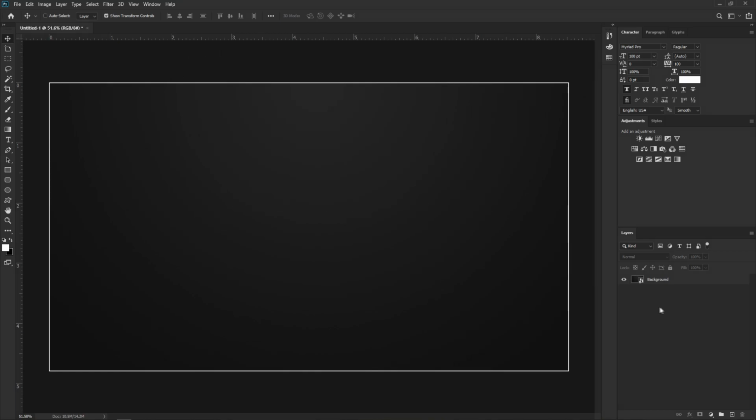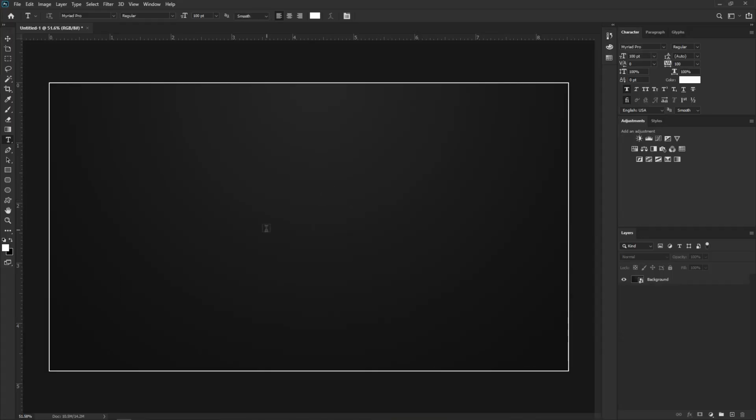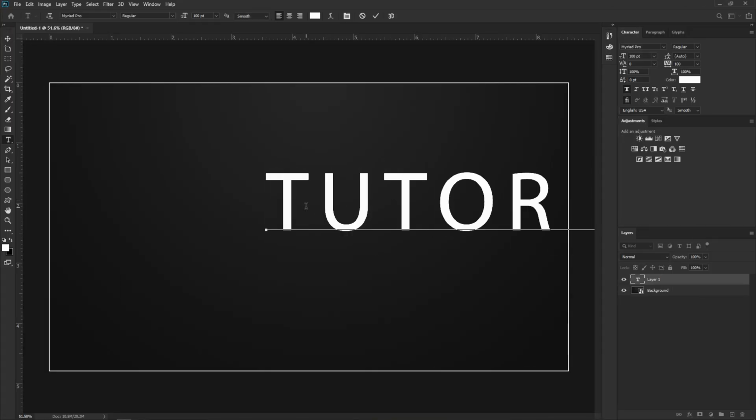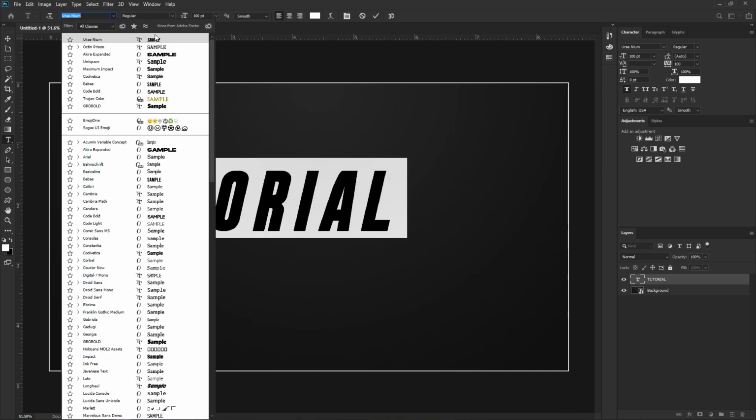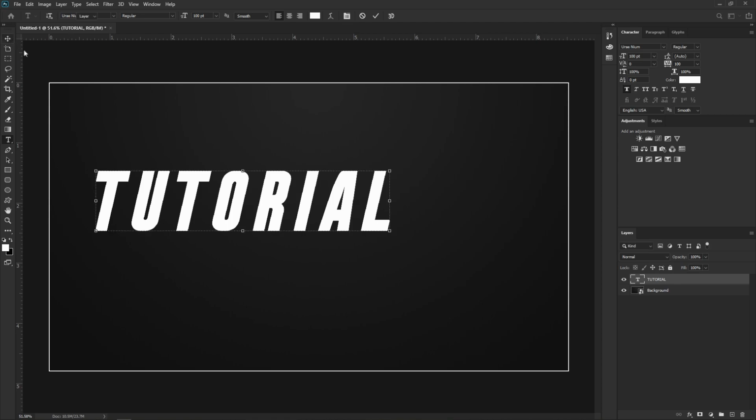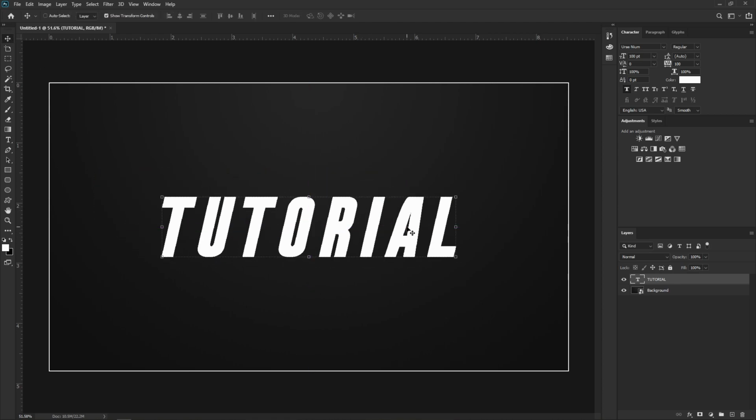The first step you want to do is add a text layer. You can do so by clicking T on your keyboard or selecting the text tool over here on the toolbar. For this video, I'm going to write tutorial and I'm going to change the font. The font I'm using is called Uranium, and I'll make sure to leave it in the description below for people that want to use it too.